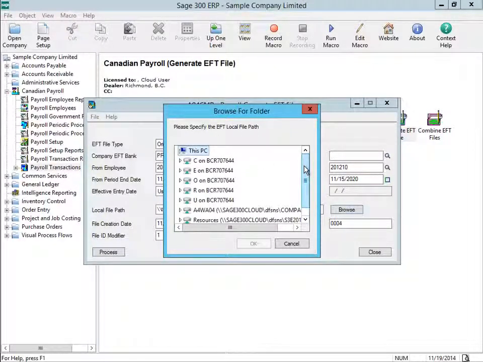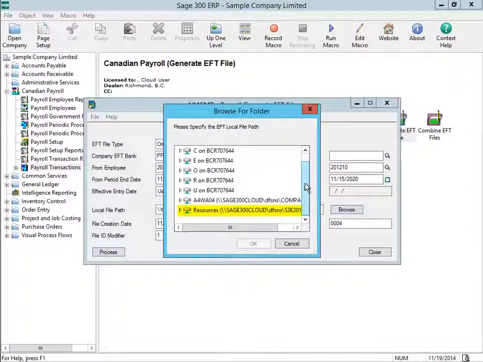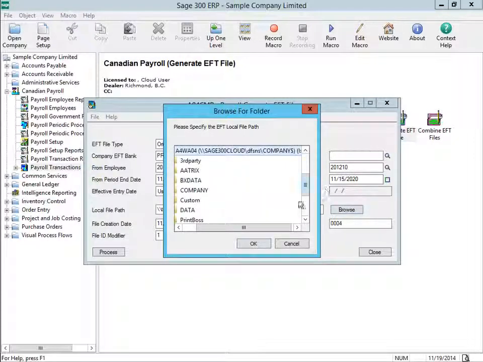Now as you can see, from my workstation, I have multiple drives that are all mapped: C, E, O, R, and U. And the A4W A404 is the Sage 300 cloud drive, and so is the resources on the Sage 300 cloud. The resources folder is where all your Crystal Reports reside in case you want to choose a different Crystal Report. And the A4W is where normally all your information is, where you can copy directly to.